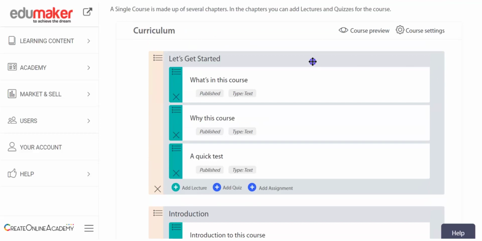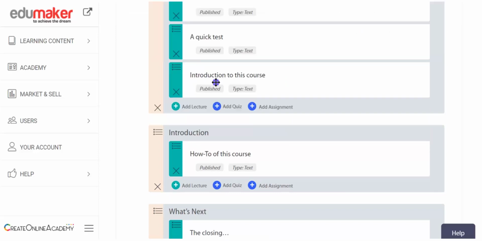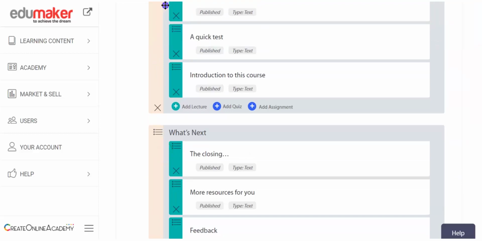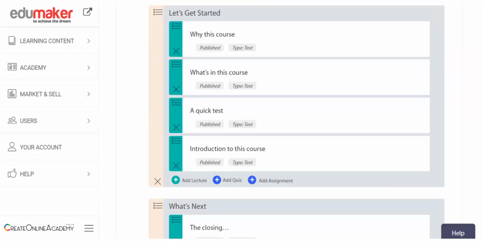Then in each lecture you can have downloadable files. But first let me show you that all chapters and lectures are completely rearrangeable like this. Then again the chapter can be moved. So the curriculum is like pick and drop.